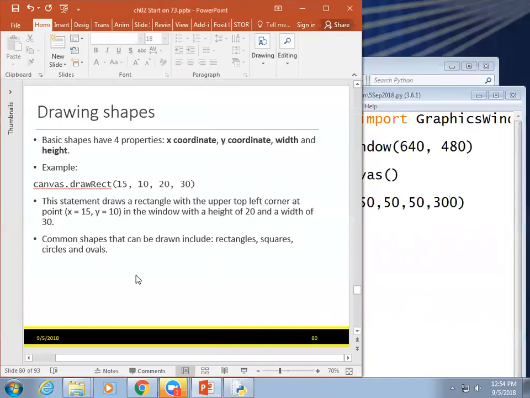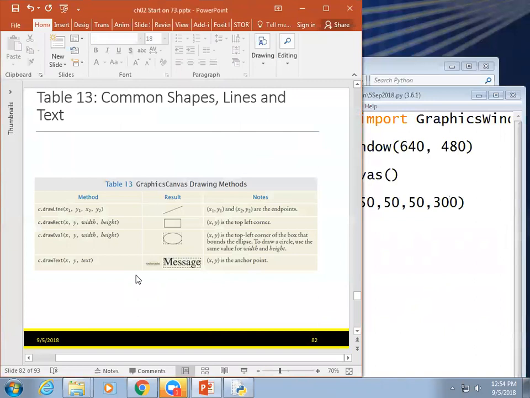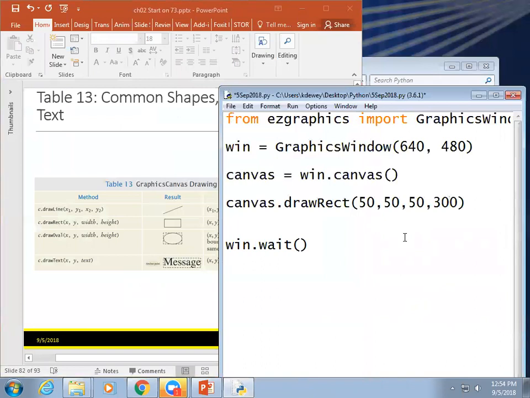And so there's draw. Let's draw an oval. So I'm going to go up here above my win.weight. I'm going to put canvas.drawOval. And we'll put that one at 100. Actually, let's put it at 200. Now, with an oval, we just need the height. Actually, no, they need width and height. That's right. It's not a circle.